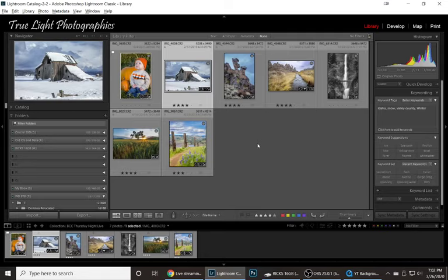And then you're going to see the before, and then I'm going to show you how I got there. So hopefully that will work.